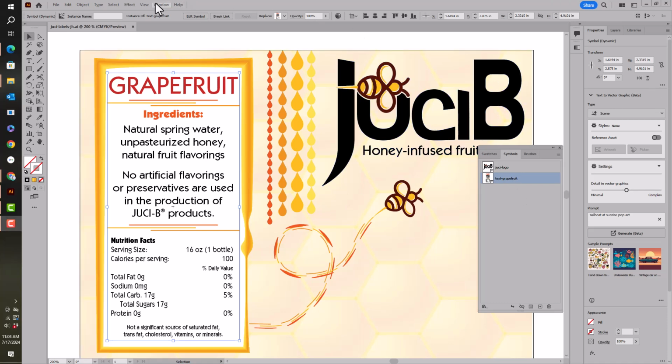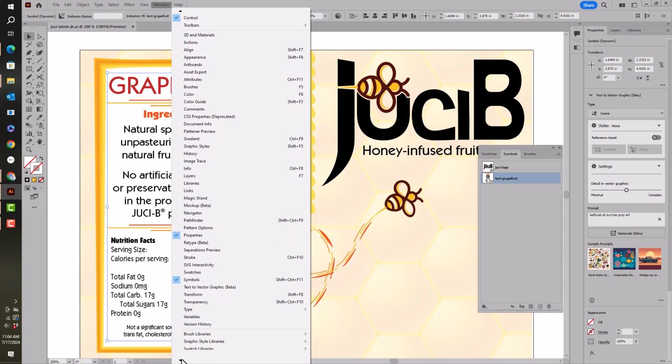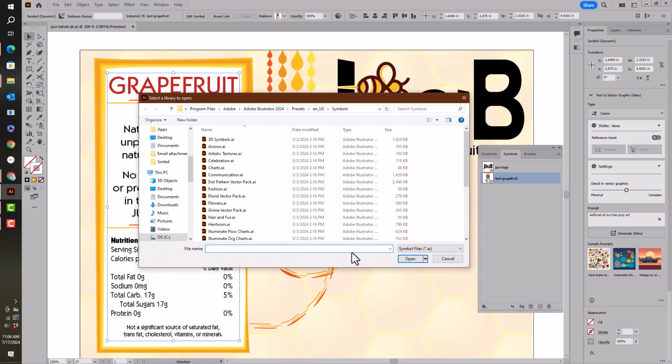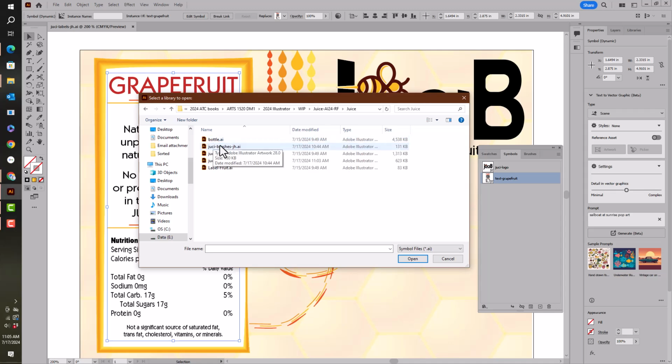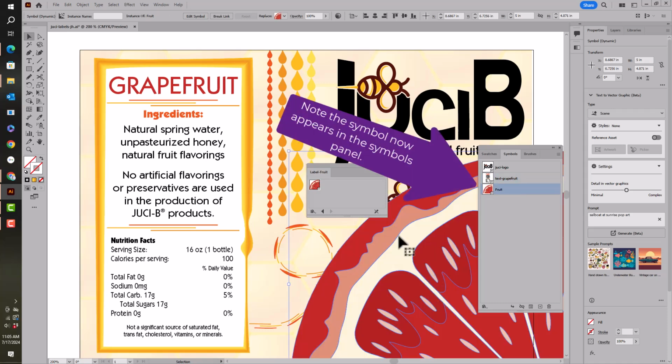Select Window, Symbol Libraries, Other Library, and you're going to need to navigate to your Juice folder. Select the Label Fruit file and select Open. Drag the fruit symbol from the Label Fruit library onto the artboard. Choose View, Hide Bounding Box.